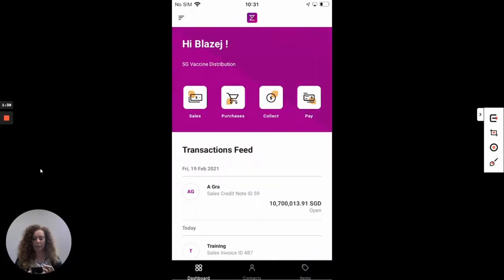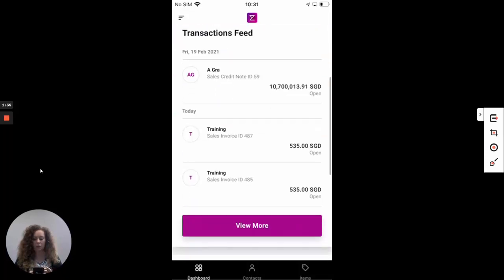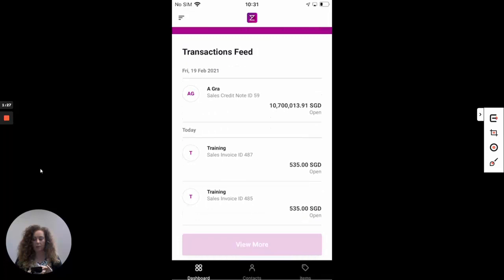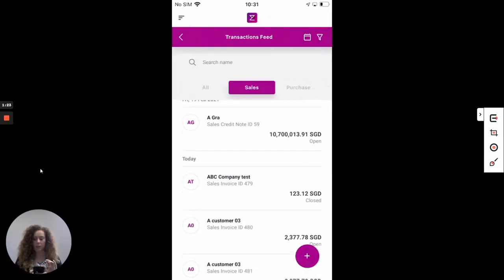Again, what we can see here is any of the latest transactions that you've added. You can see here the two invoices that we've added today. The two of them are open. We can view more to see any other added invoices. We can go to sales.